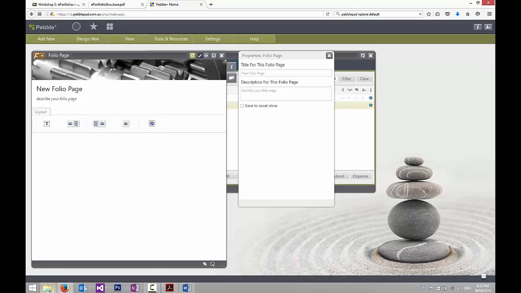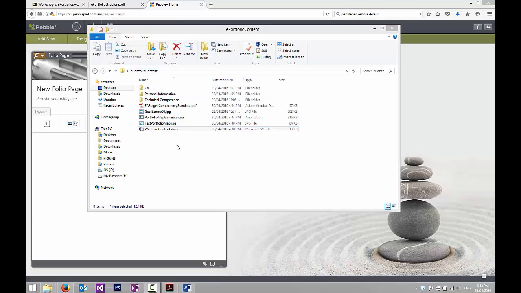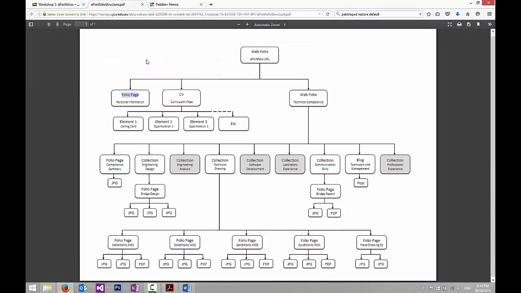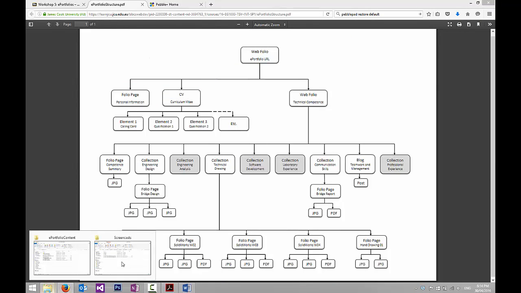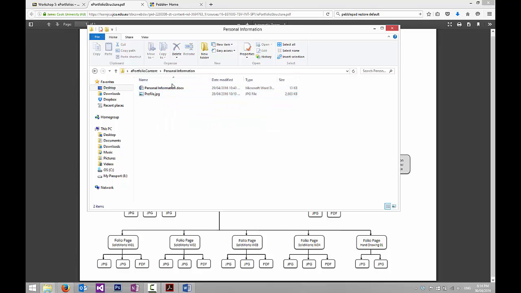So if we go back to our little ePortfolio content folder, okay, in this folder, let's look at our structure: personal information, CV and technical competence. I have CV, personal information, technical competence. So I have a folder with the content for each of those things. So we're going to do personal information first. Let's have a look at that.